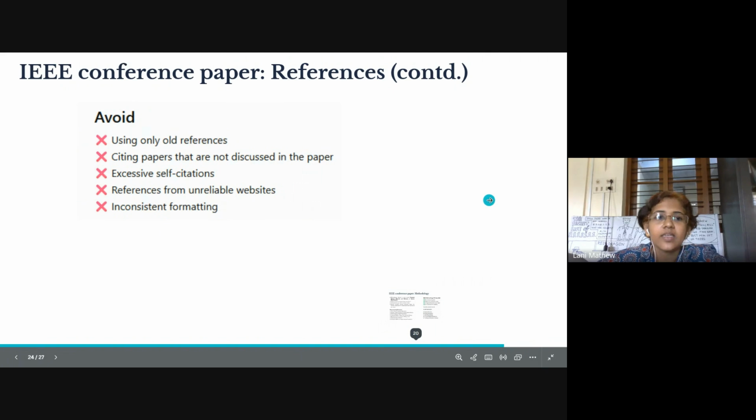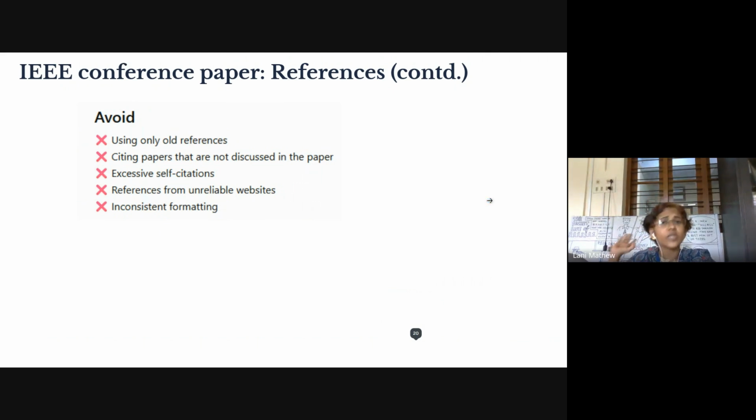Then references: avoid using only old references. Sometimes people prefer old papers, which is perfectly fine. But if everything is an old reference, there's a high chance of it getting rejected, or at least coming in as a comment. As I mentioned, your research should be relevant. For proving the relevance, you go for the latest conference or journal papers. Another issue is citing papers that are not discussed in the paper. This usually happens when you copy paste or when you use AI solely for generating the paper.